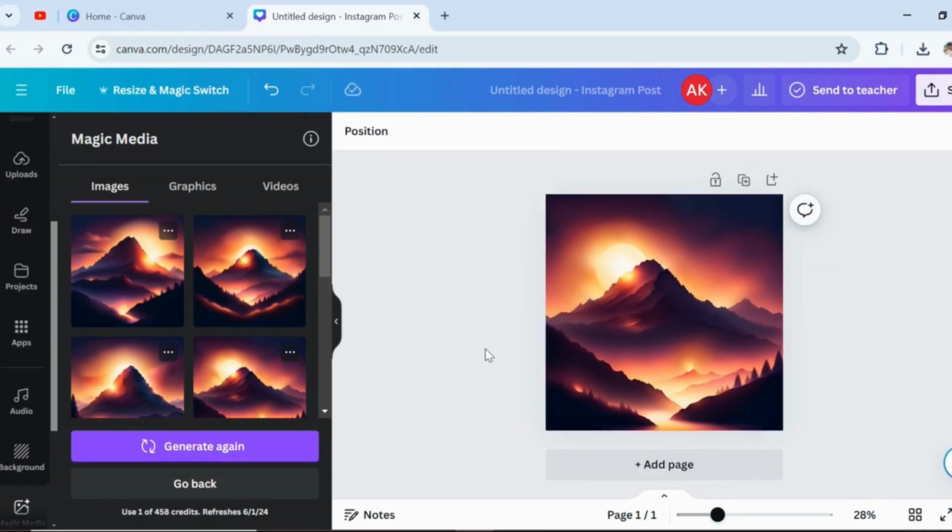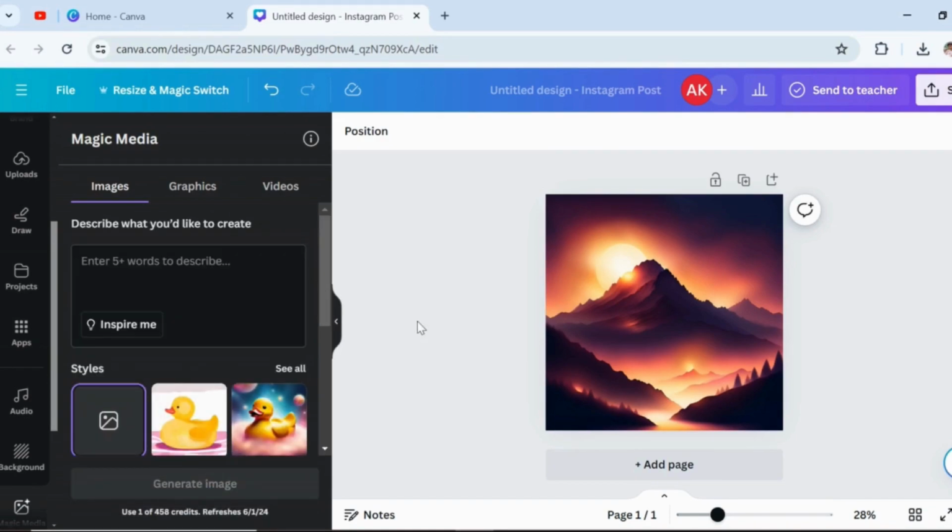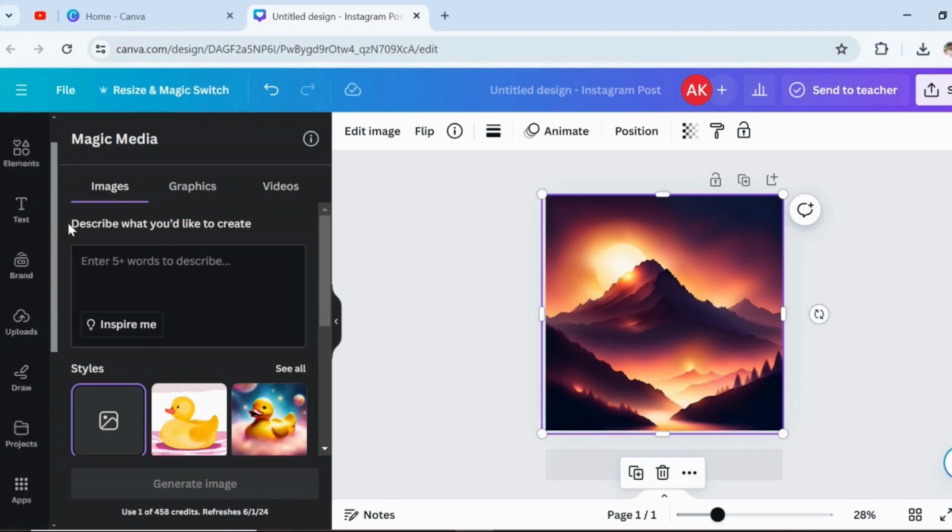Once you have the image you like, you can drag and drop it onto your canvas. From here, you can customize it further, add text, elements or other graphics to make your design perfect.